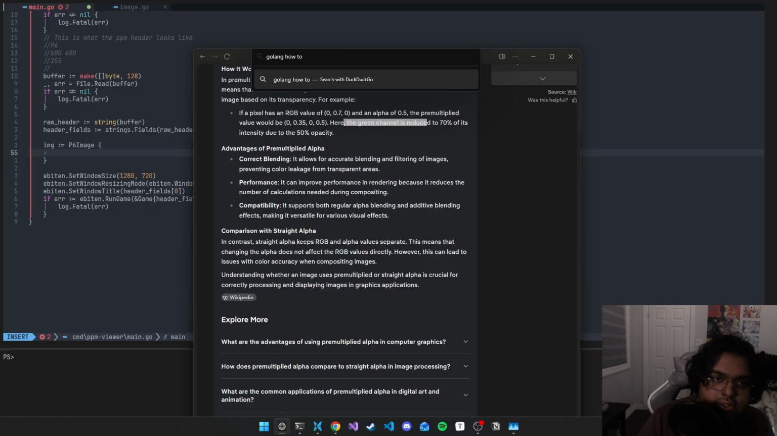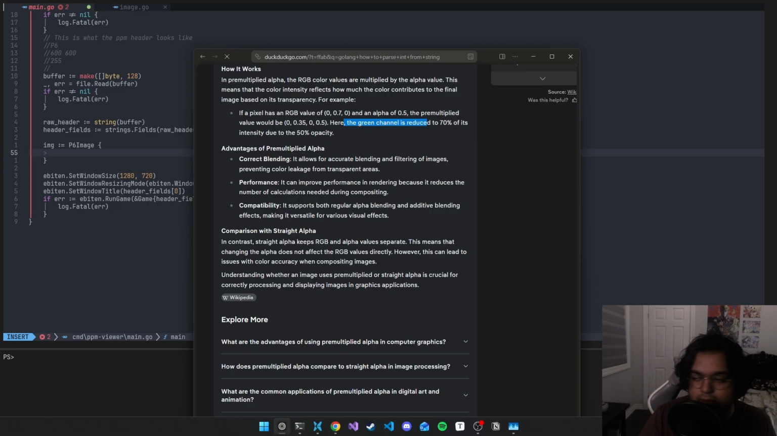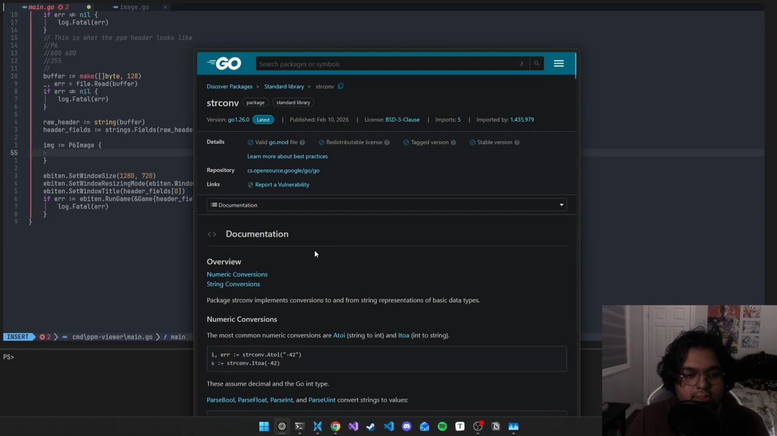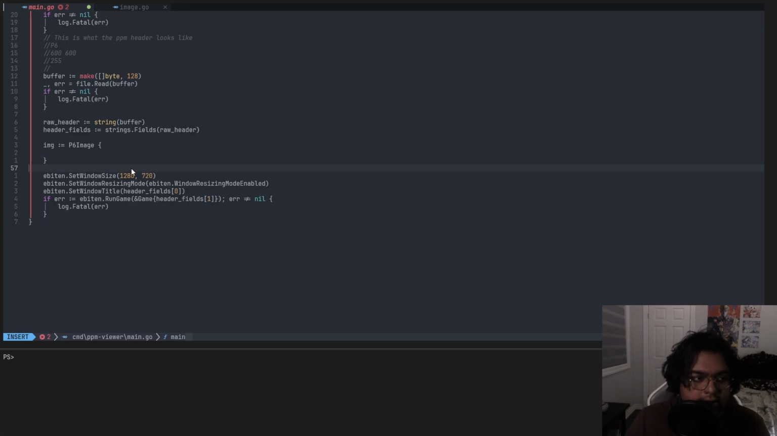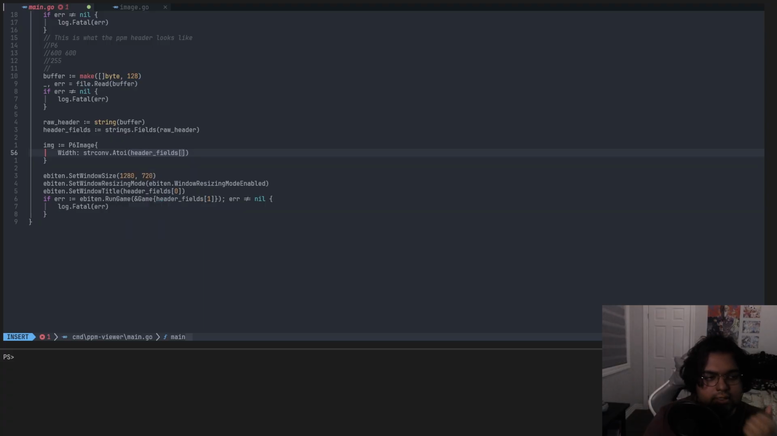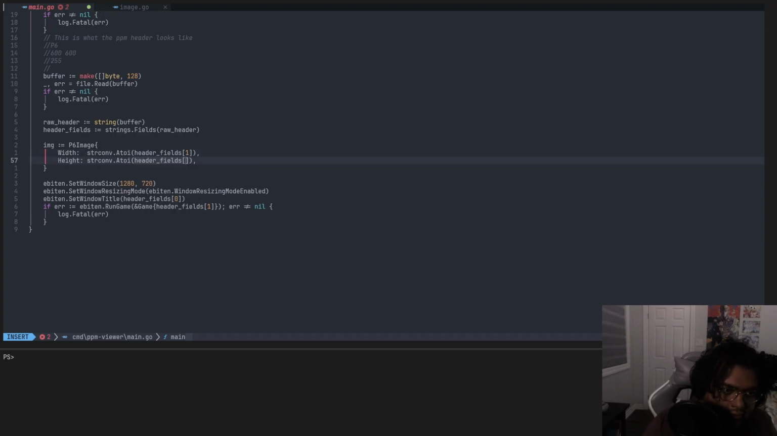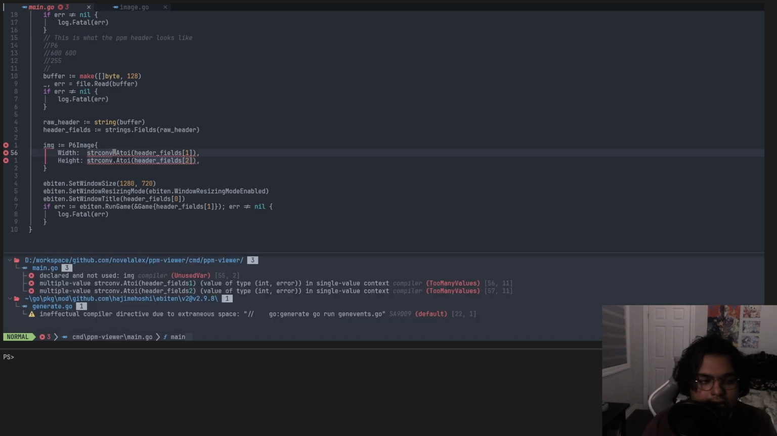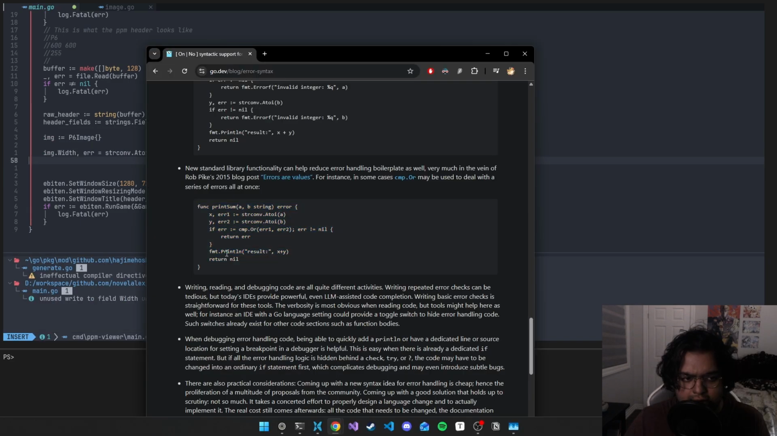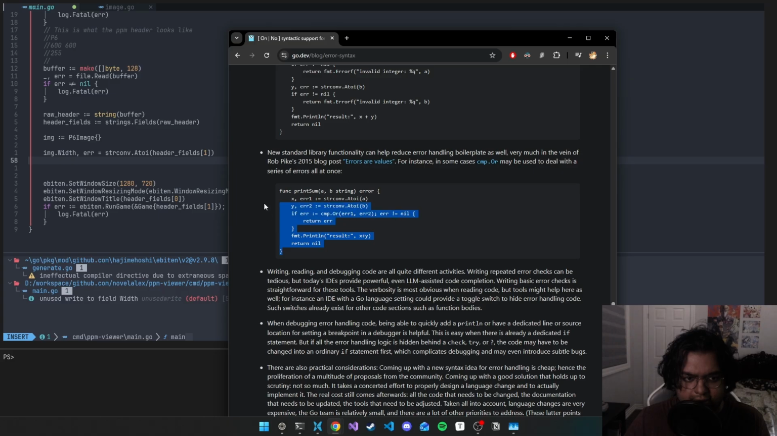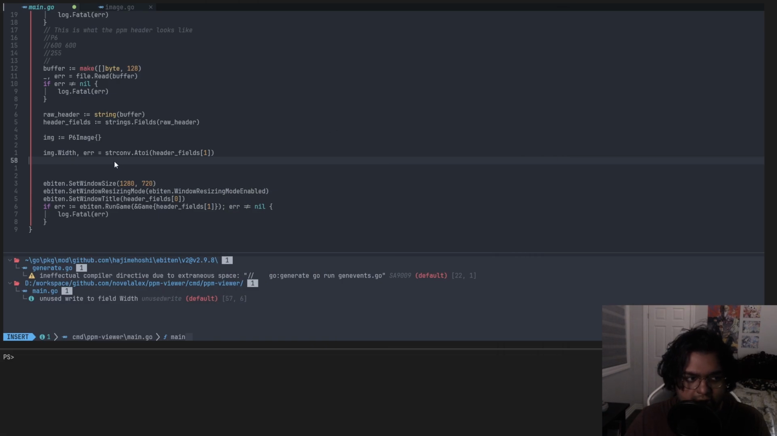How to parse int from string. String conv package, string to int. That's what I want. Header fields: 0 is the format, 1 is the width, 2 is the height. Right, I have to deal with the error value. So this is the exact case that was presented in this article. So I can literally just use this pattern here instead of writing out the error handling twice.